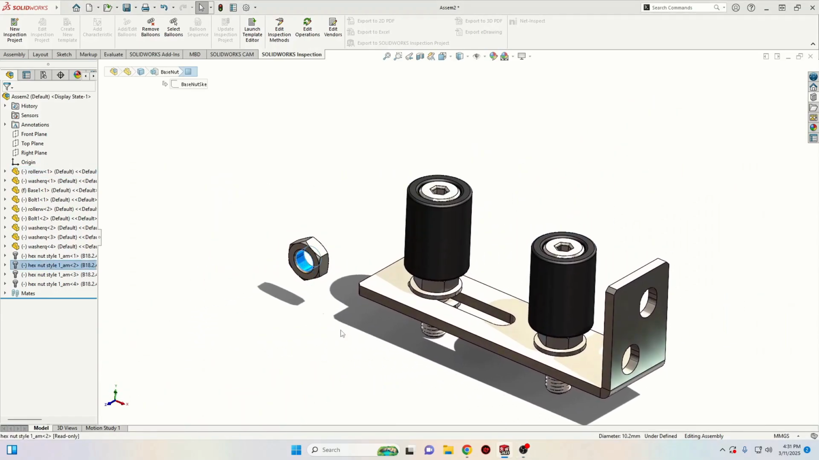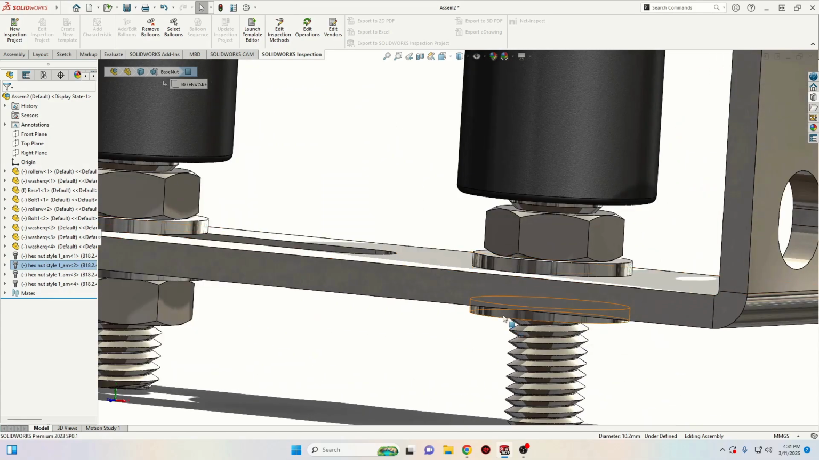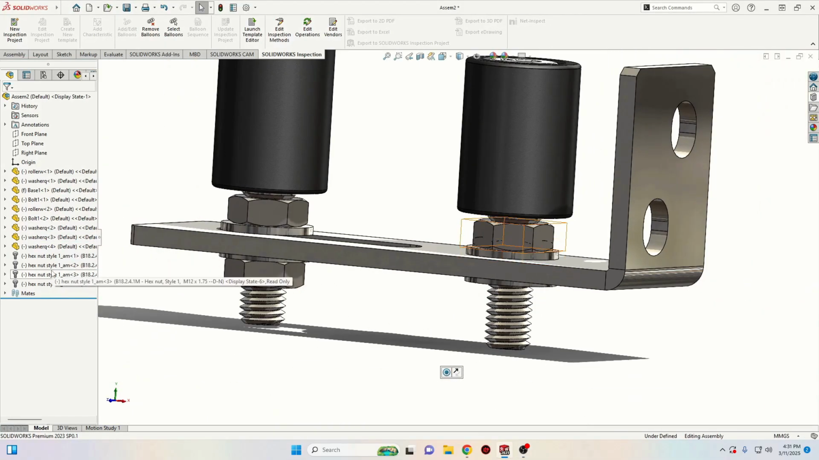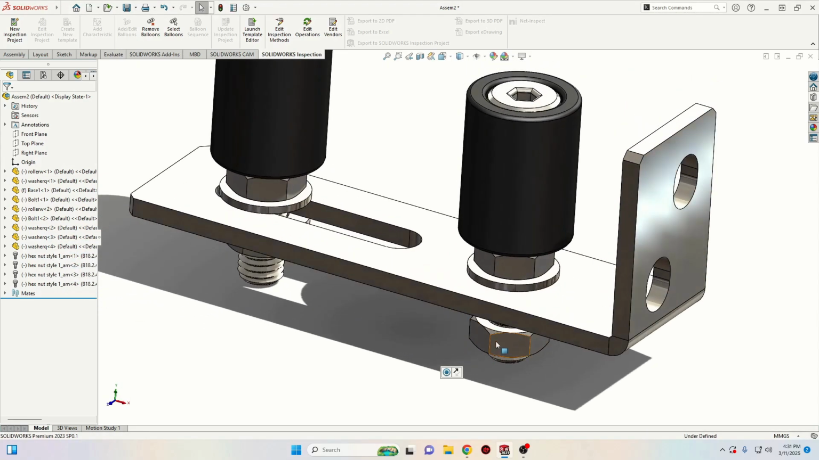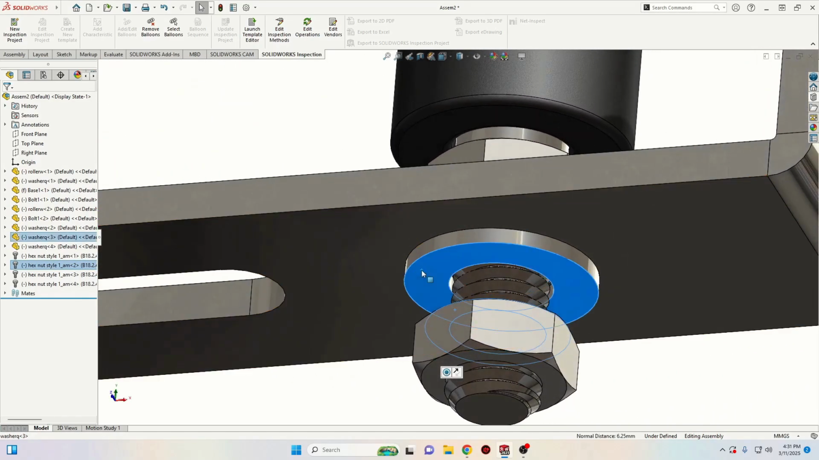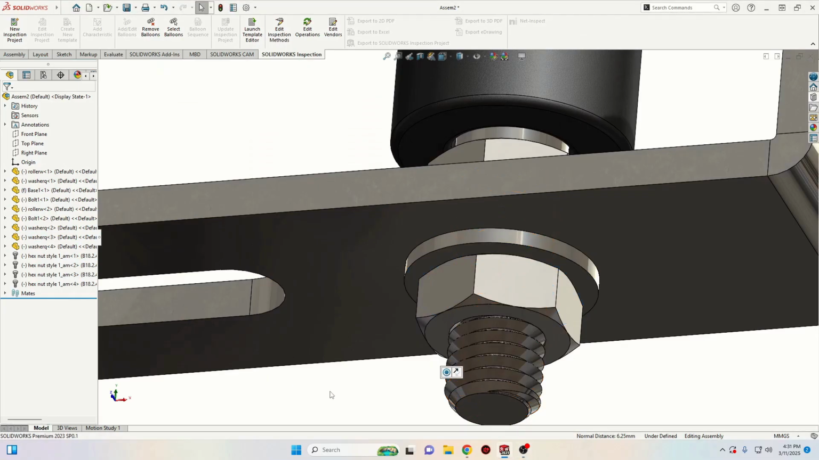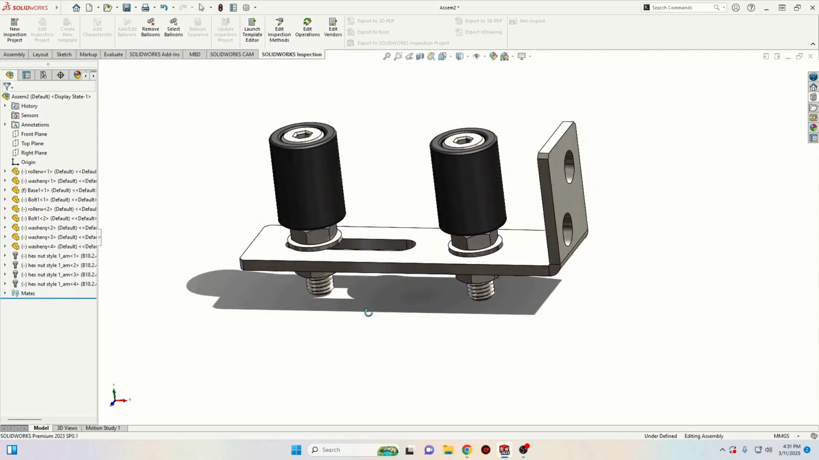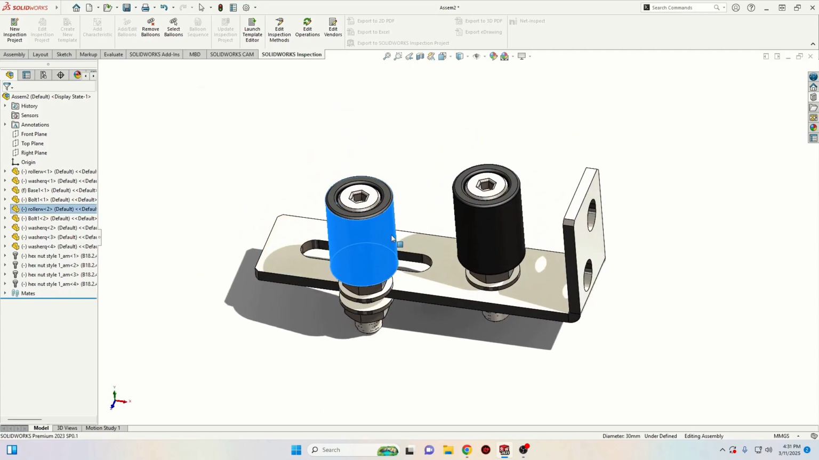Alright, and now the last one. Concentric. And these two faces should coincide. Okay, and now this is almost finished.